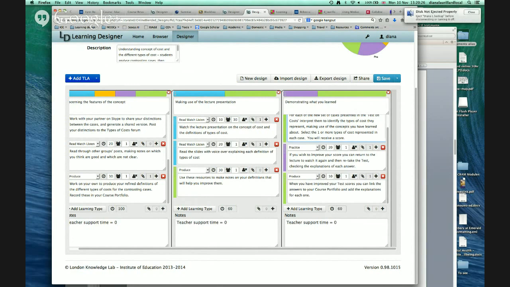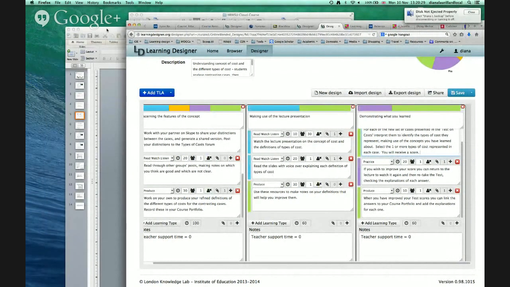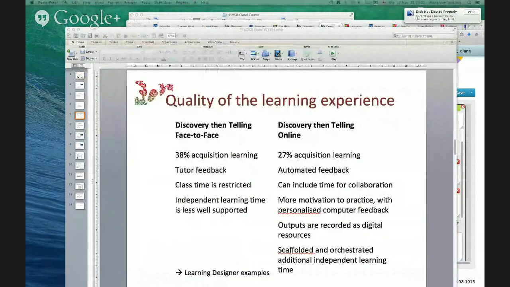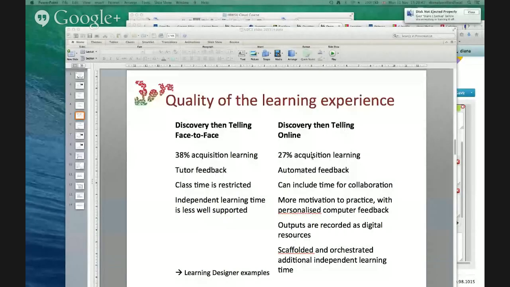So just going back then to the slide. There we can see that we have the comparison of having a lower proportion of acquisition learning, but we've got a lot more learning going on because it's a longer process.